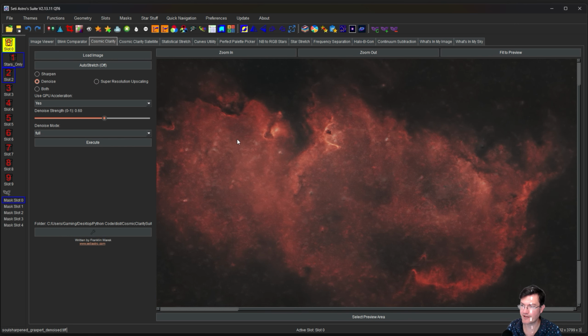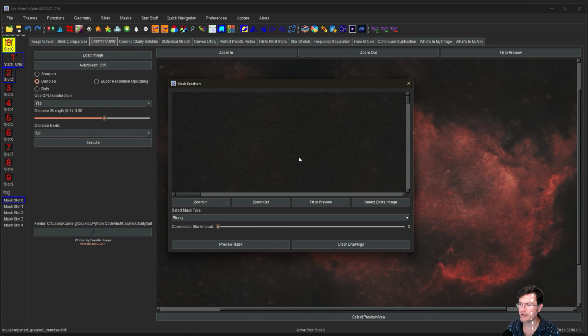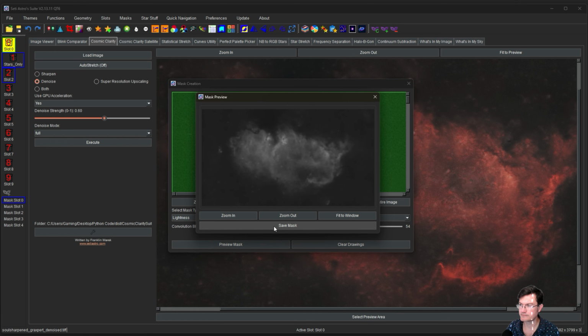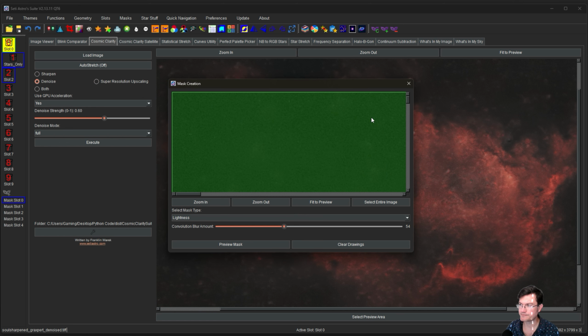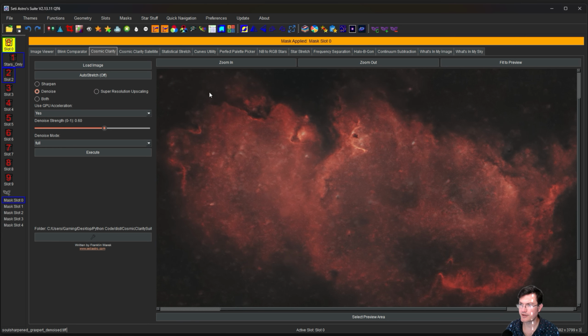But that's perfectly fine. I think I want to create one more lightness mask and really pull up the brighter portions here. So I'm going to create mask, select the whole thing. I want another lightness mask. Give it some blur. We're going to go ahead and save it to slot 0. And now we're going to go ahead and apply it.